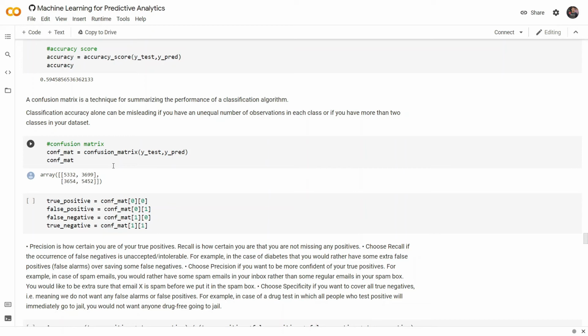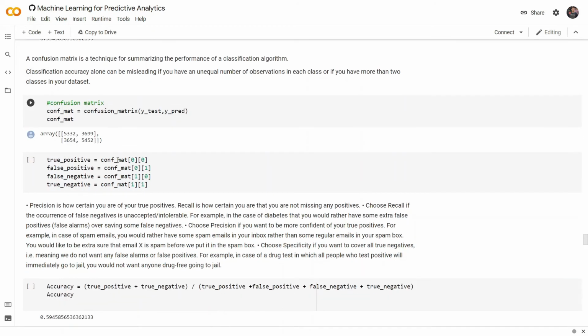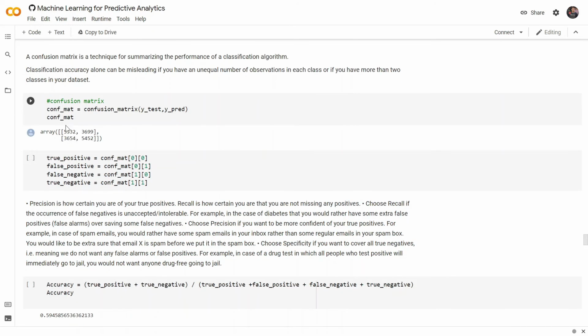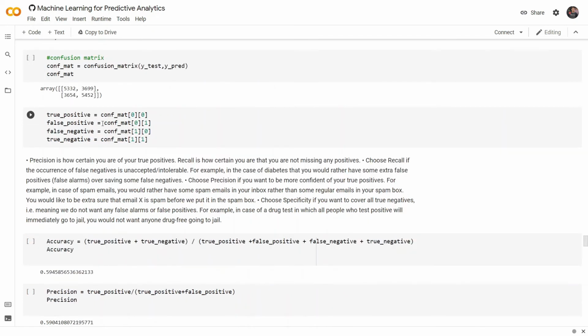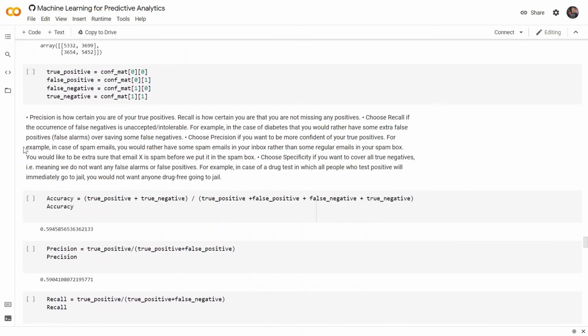and accuracy can be misleading in these cases, because we may have an unequal number of observations in each class, or more than 2 classes in our data set. So the confusion matrix returns these values, and we are assigning the true positives, false negatives, and true negatives according to the matrix. And now we are going to see precision, recall, and some more parameters to check our model accuracy.